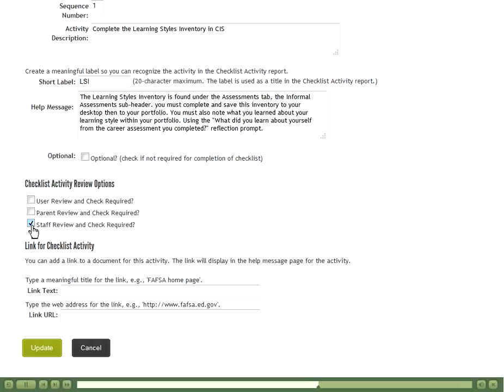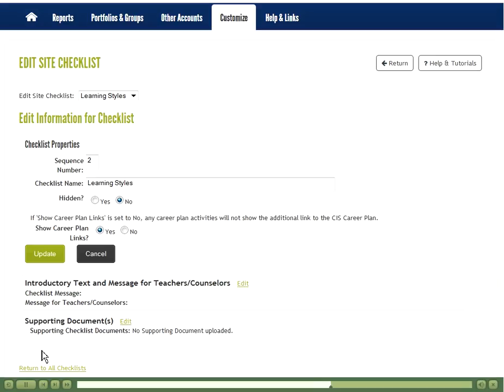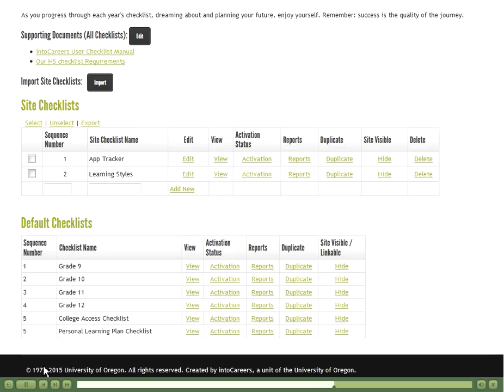We could also add an external link and title it as you see under the Link for Checklist Activity header. We might add a link to some supplementary information on learning styles and build reviewing that into the activity requirement, for example. For this demonstration, we will not do that. We simply click the Update button when completed and click Return to All Checklist to return to the checklist main menu. We see that our demonstration Learning Styles checklist has been added to the possible checklists in our site. We now can edit it or activate it.